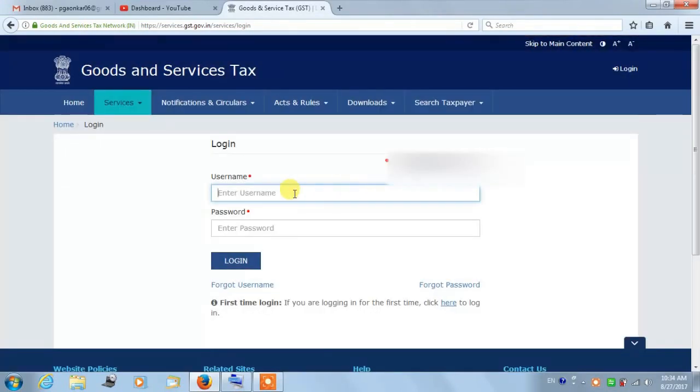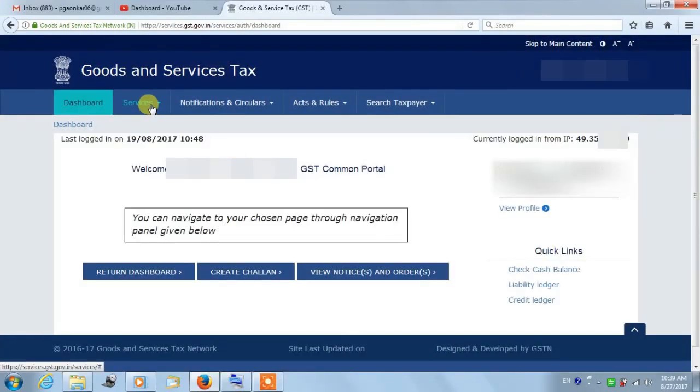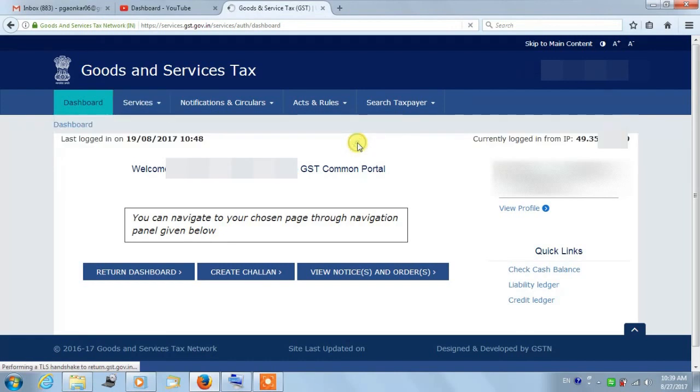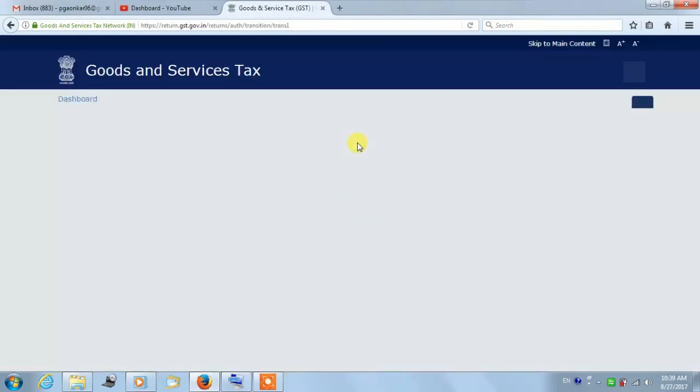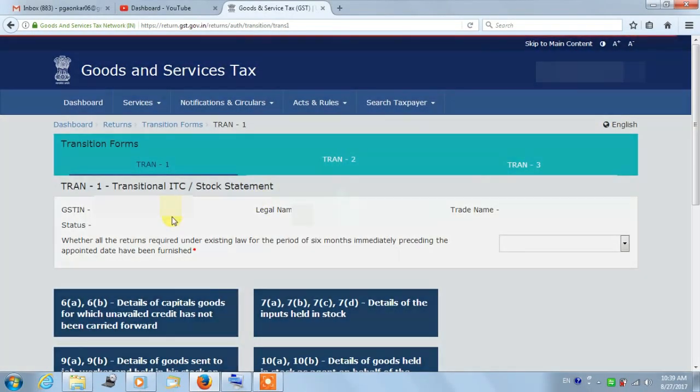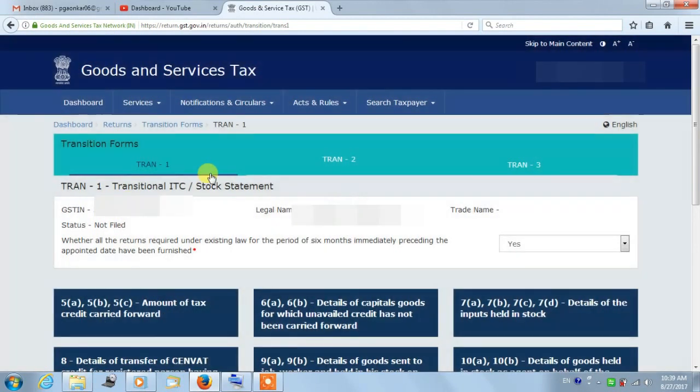Now after logging in, go to the Services menu, then click on the Returns option. Then you will see the Transition Form option. Click on it, then you will see three options, that is Tran-1, Tran-2 and Tran-3. Click on Tran-1.